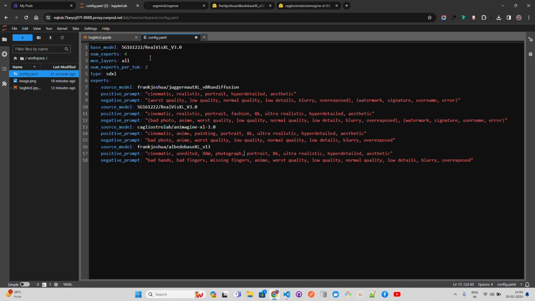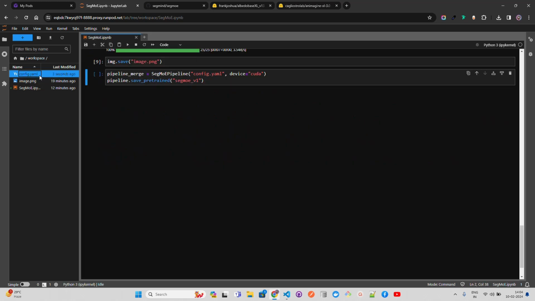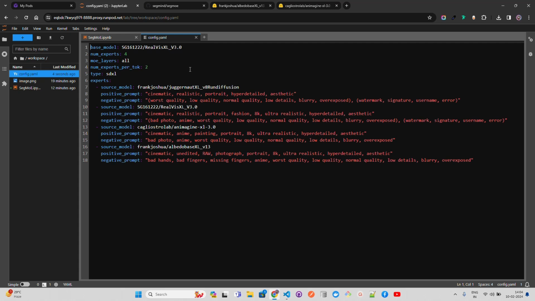So this is what we have, guys. Let me do a Control S so it saves the config YAML. Now let's try it out. If you open the config YAML, you will see these are the changes we have made: base model, number of experts, MoE layers is all, number of experts per token 2. So you're going to get a 4x2 and type HDXL. These are the models we have selected. Two models from Frank Joshua, one from Kaglio Istrolab, and the other is from stable SG161, which is Stability.